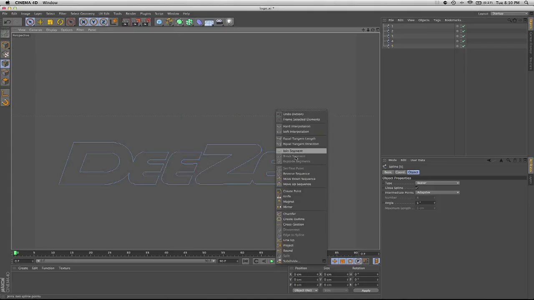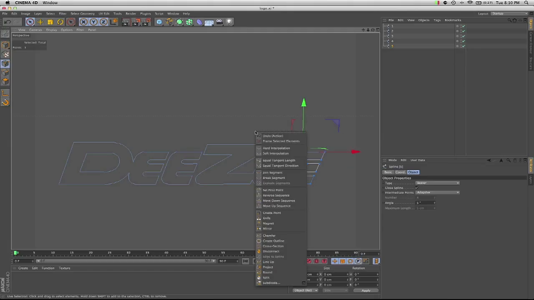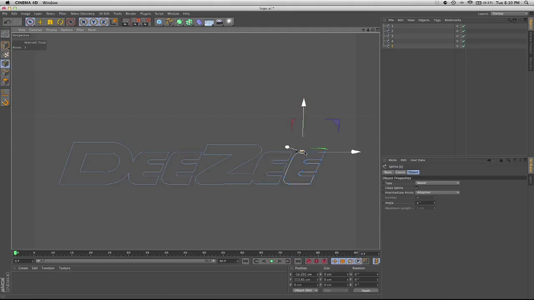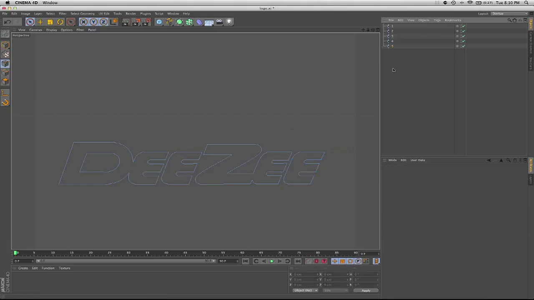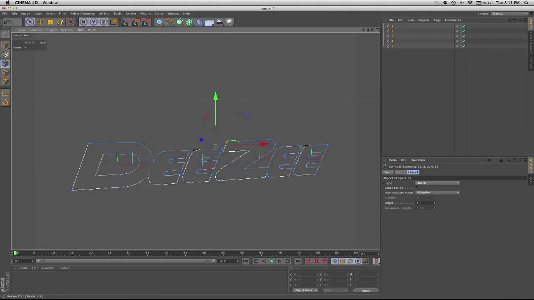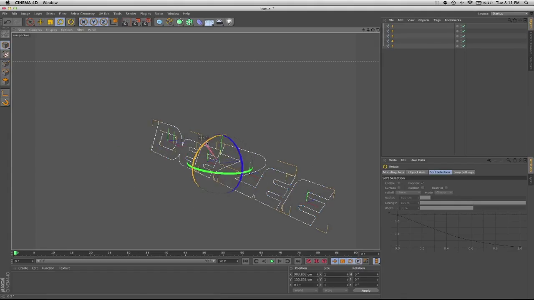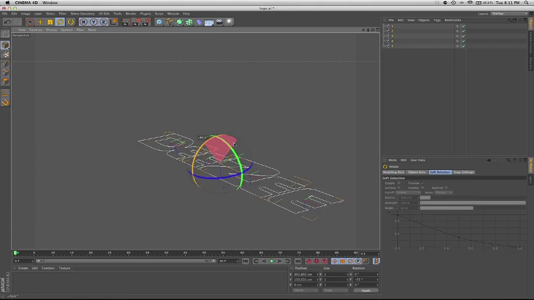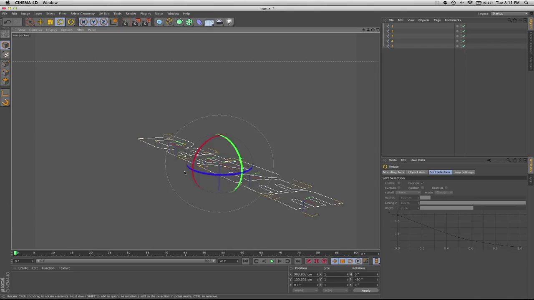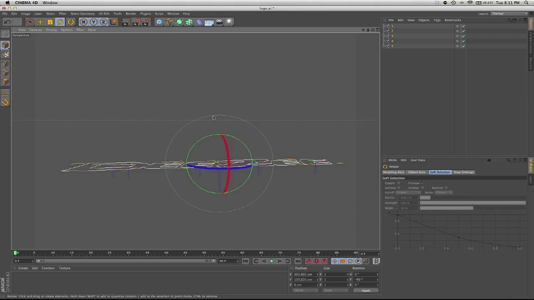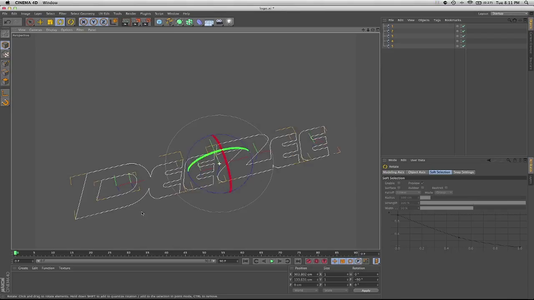5, reverse sequence, and set first point. Okay, because this is where the laser is going to start. Just a reminder, so laser starts here and goes around. Okay, next thing I want to do is just rotate my logo here negative 90 degrees, just so it's flat. So our laser will come from the top and hit our logo.